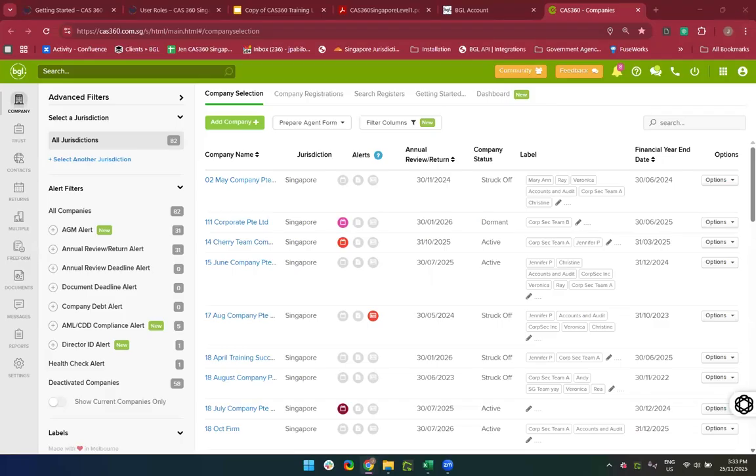So that's pretty much the basics of starting using the software in the beginning part, getting started, familiarizing yourself with different types of tools and features. So the next lesson that we're going to learn is lesson number 2, on loading companies onto CAS 360. This is one of the fundamental features of the software, which allows you to store your company's or your client's information, company information, business information, including processing the incorporation and company registration.